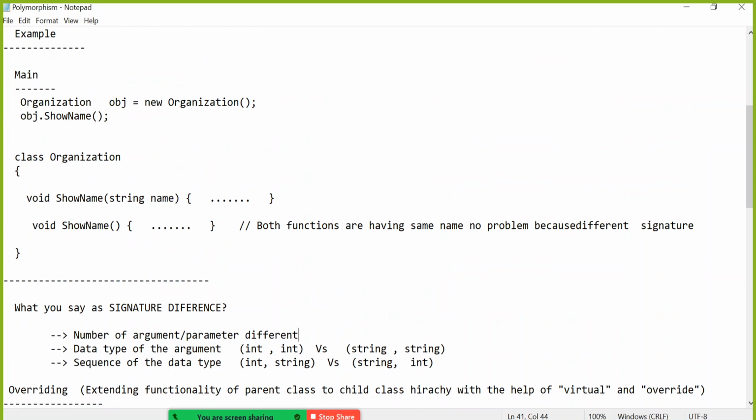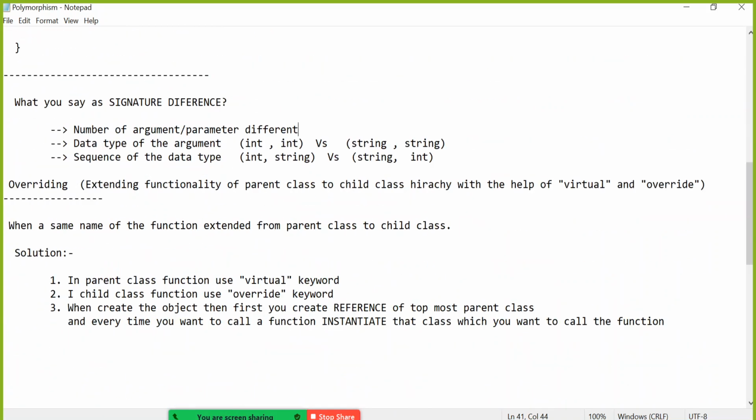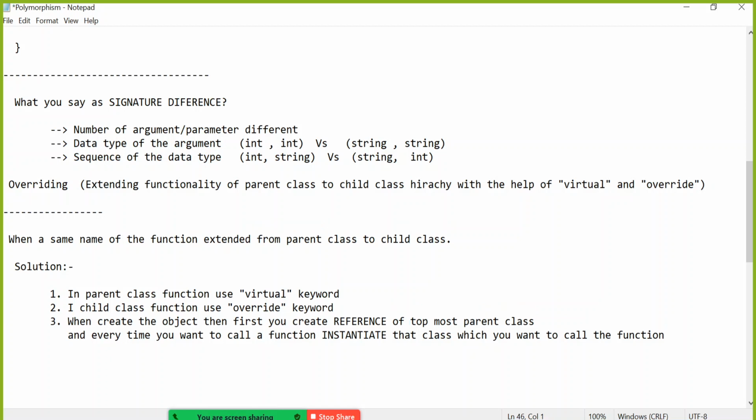And overriding is in 2 different classes or 3 different classes. This is called overriding, or it is also called runtime polymorphism. It is also called dynamic polymorphism.